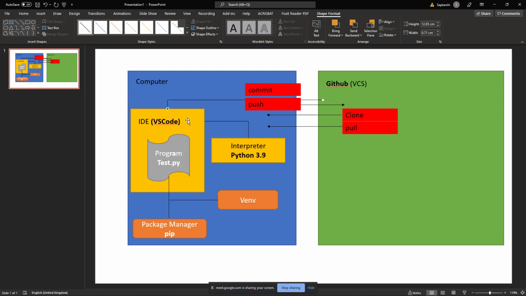One is called interoperability. That means the ability of a tool to interact with other tools. And another thing is called legacy support.